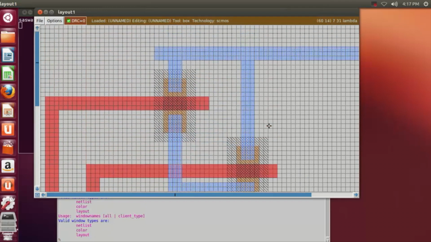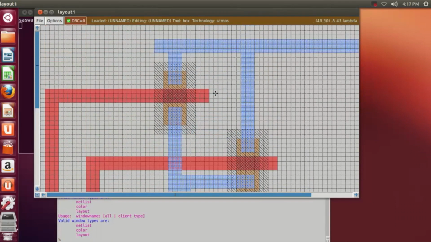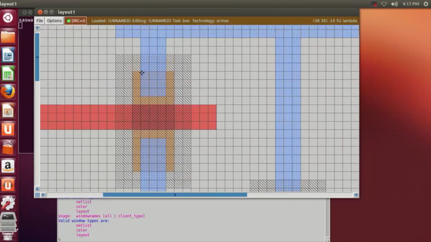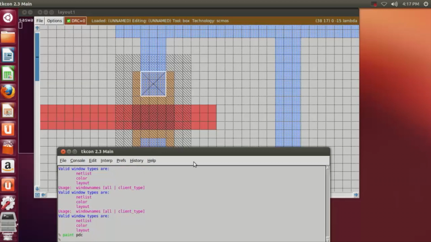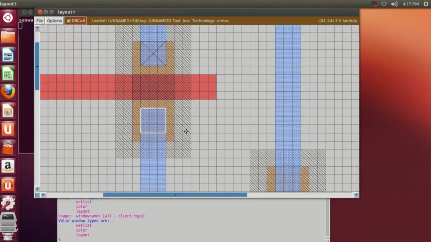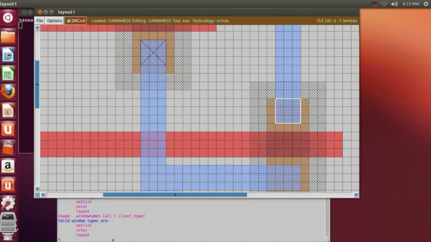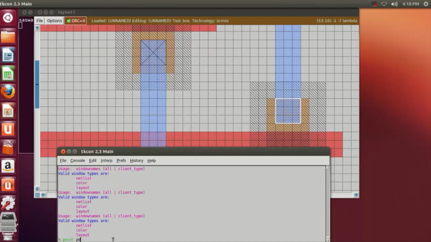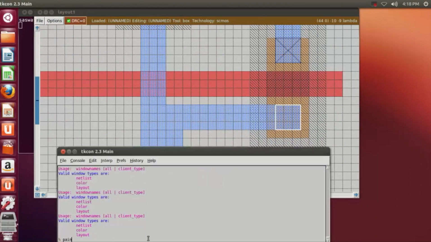Now we have to place contacts before designing the inverter. Select the area. Since this is a P diffusion, we have to place P diffusion contact. Paint P diffusion contact. Contacts are very important and very necessary, otherwise the layers will remain overlapped without being in contact.